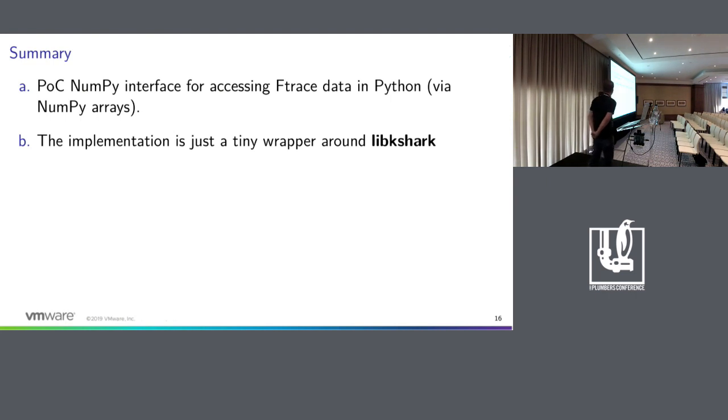So just to summarize, this proof of concept NumPy interface to access the Ftrace data in Python via NumPy arrays is nothing more than just a tiny wrapper around this library which KernelShark provides, or will provide with version 2.0. And so, enough for explaining. Let's see some examples.